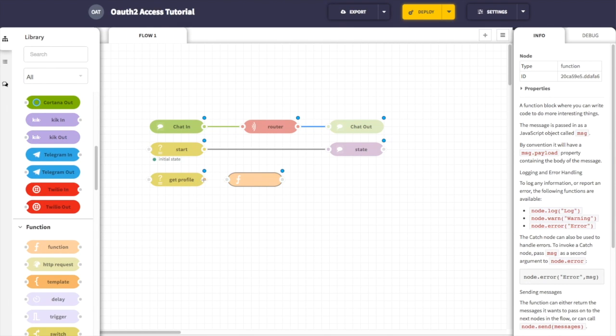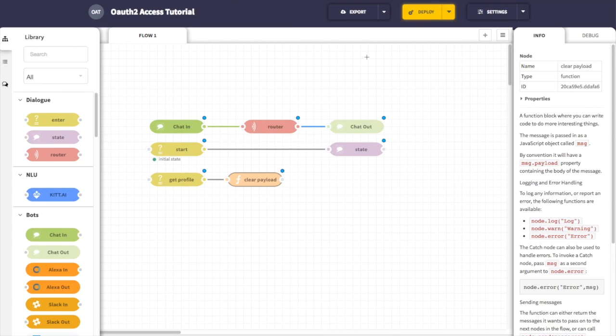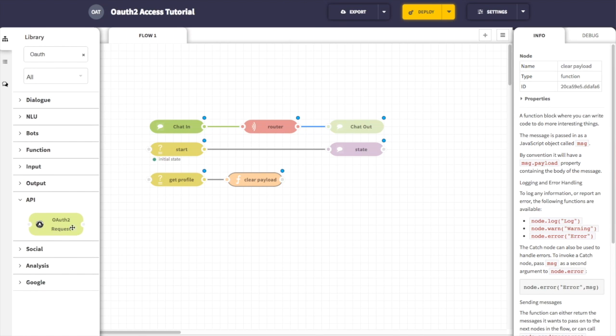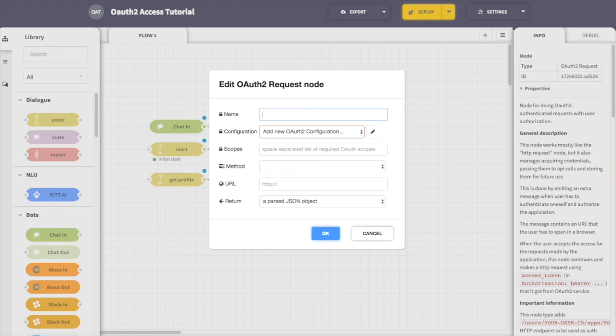Add in a function node. Name it Clear Payload and enter the following code into the function. This code will empty our payload. Now comes the fun part. Let's set up the Oauth2 request node. Double-click the node to open the editor.